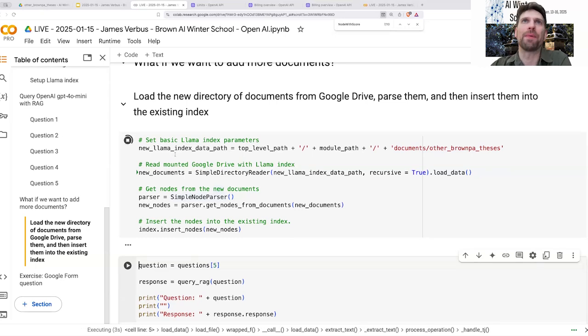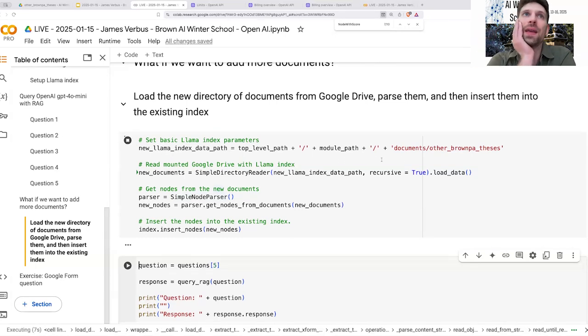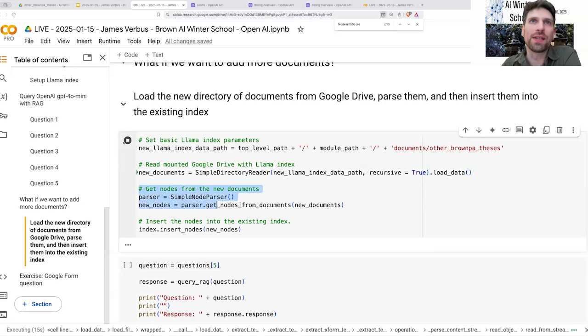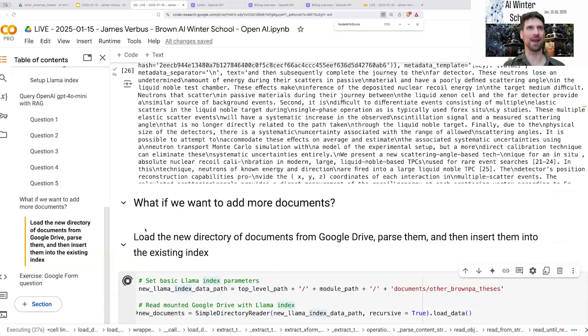What's happening here is we've specified this data path to the new files. We again read them in, parse them and get the new chunks from these documents. And then we insert these chunks into our existing index. So this index is the same index that we had up here.